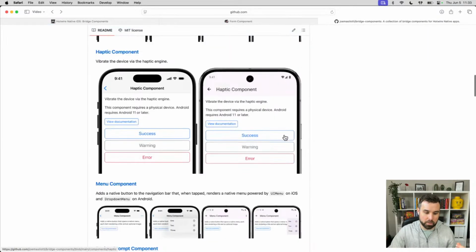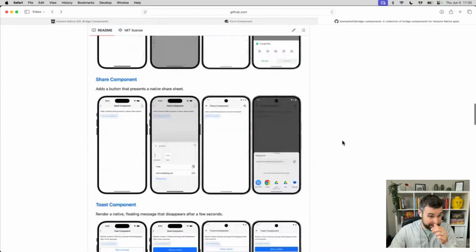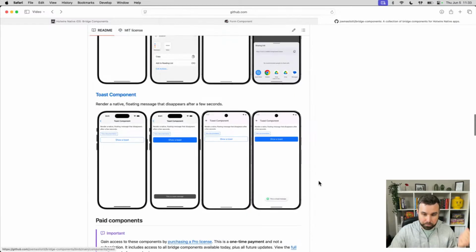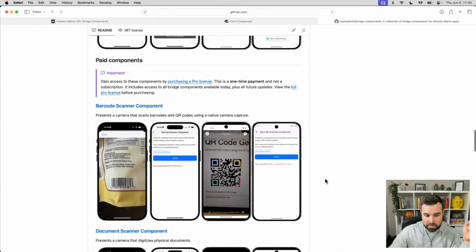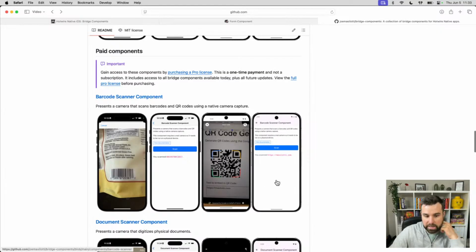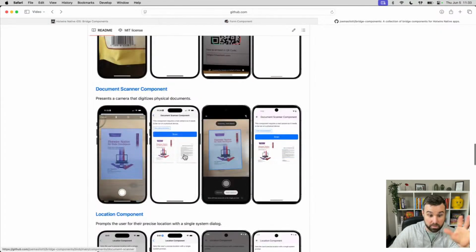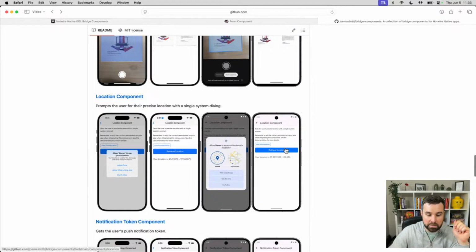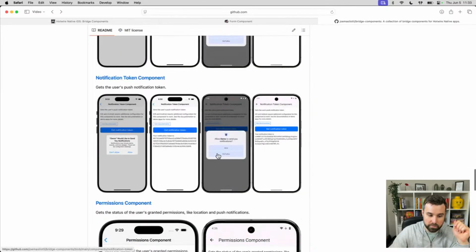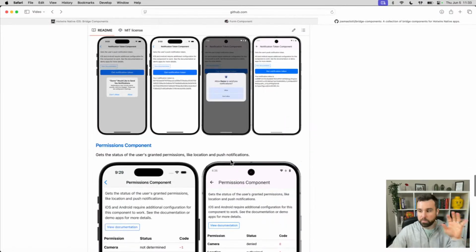And there's even more, some really exciting ones like the share component where we can have the share sheet, a toast component. And then we also have these really advanced ones. These are paid. They require a one-time payment to access, with the barcode scanner, which uses the native SDKs to scan barcodes, a document scanner, which does all the auto correction and everything, and a location component along with a notification token component. So some really cool stuff there. If you want to check those out, I just dropped a link.